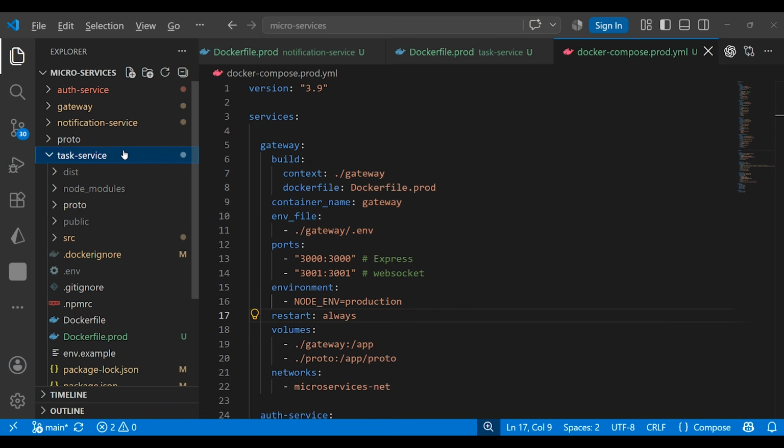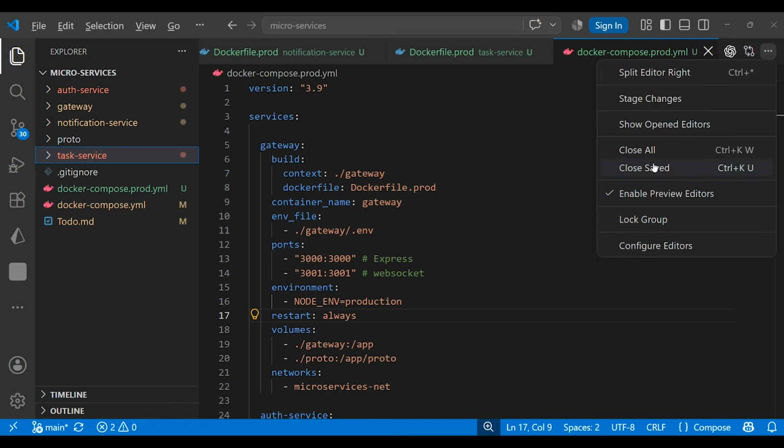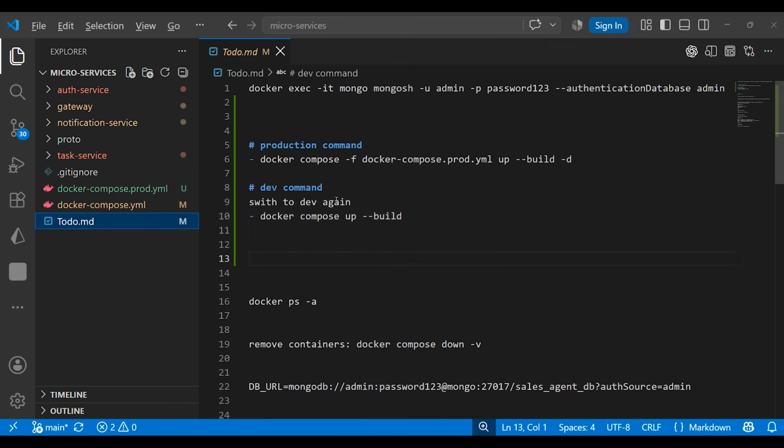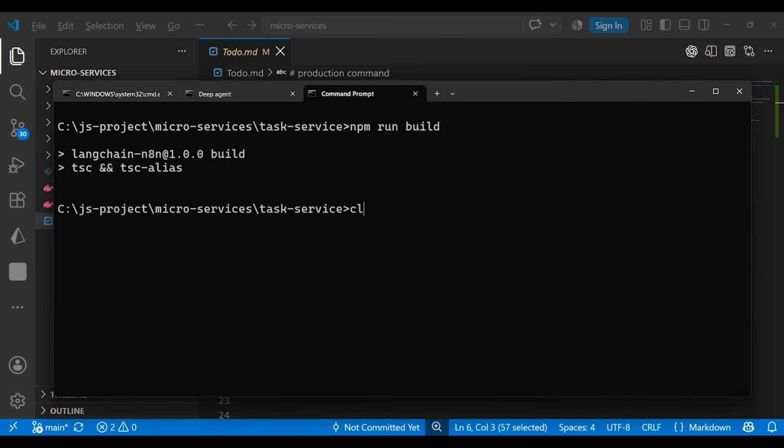Now what I'm gonna do here is run this. I'm gonna head into todo.empty, and I got the scripts that we're gonna run. This is a command that we're gonna run in order to run our app in production. In order to spin up these containers in the production environment, we're going to use this command: docker compose -f docker-compose.prod.yaml up --build -d. We're gonna run this. If you want to switch to dev, you're gonna run this.